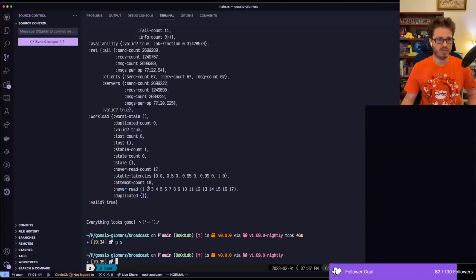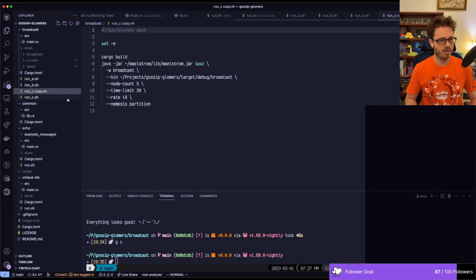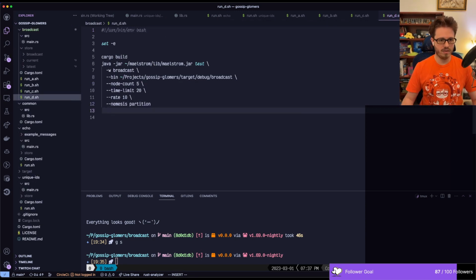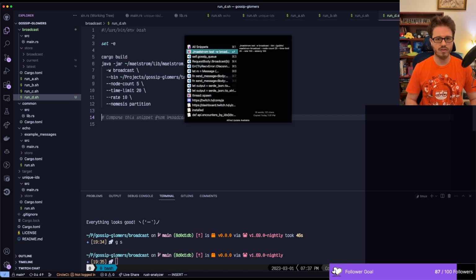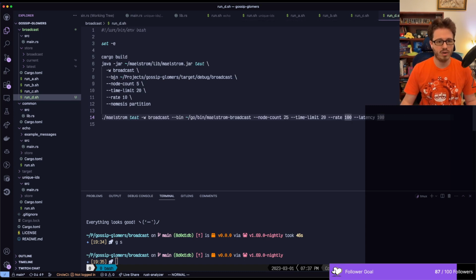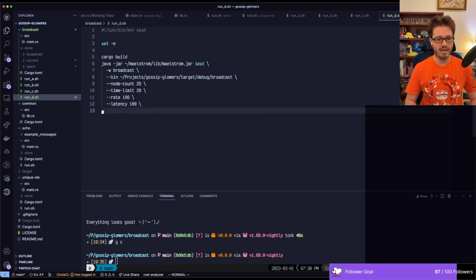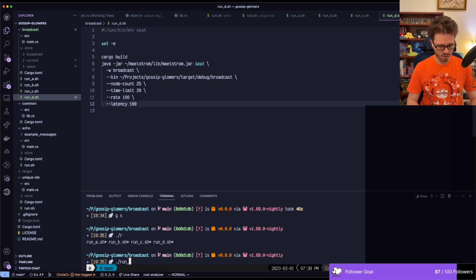Okay. So let's take this. We're going to make a run D. And what is different from last time? Broadcast, same binary, node count we make 25. Time limit is still 20. Rate is 100. Latency is 100. And this one is not adding the partition. Okay, interesting. This one's straight efficiency. Run D.